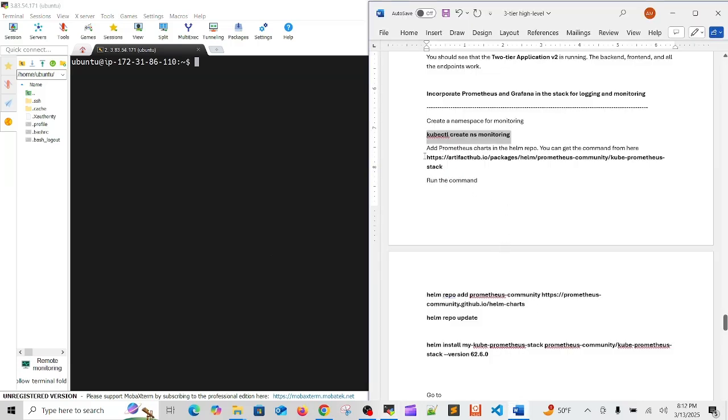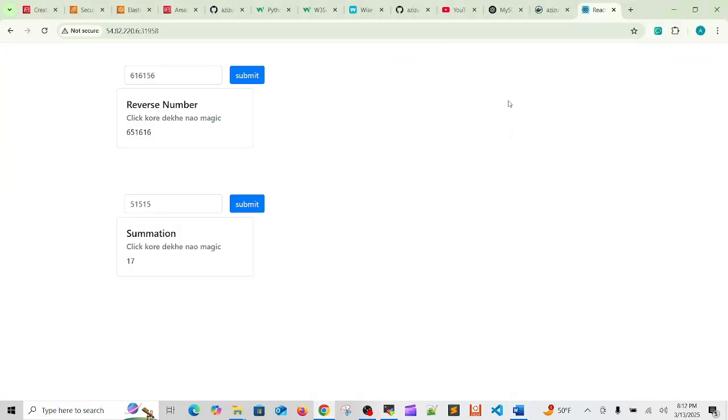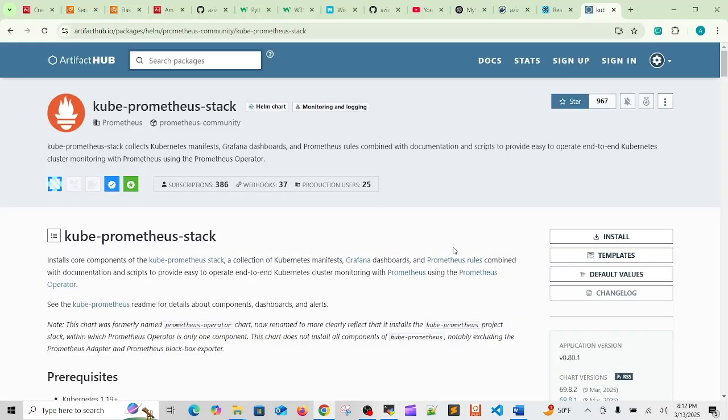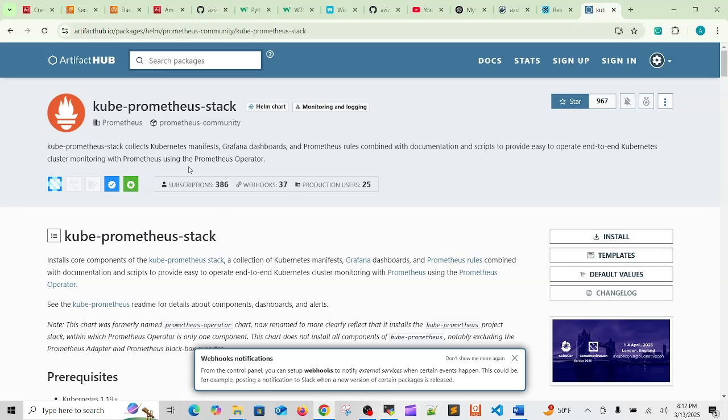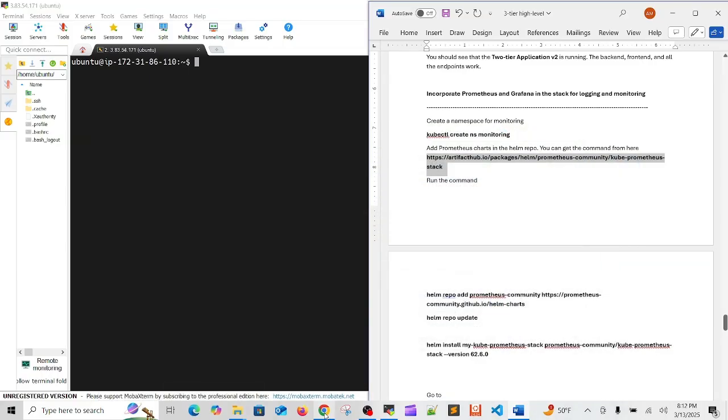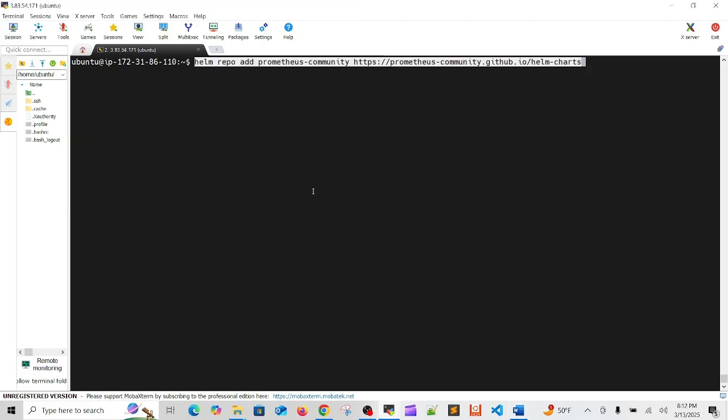So here, I have to add the Prometheus chart in the Helm repo. Helm runs on a chart, so it always needs the chart. So, for the Prometheus chart install, how to do it? Helm repo add Prometheus. This is okay. So yeah, Helm repo add. This is the Prometheus chart.